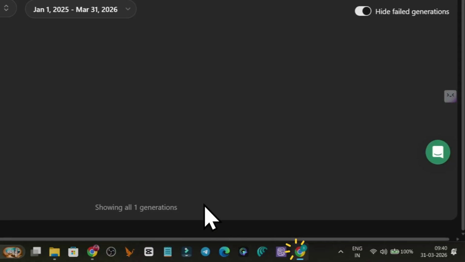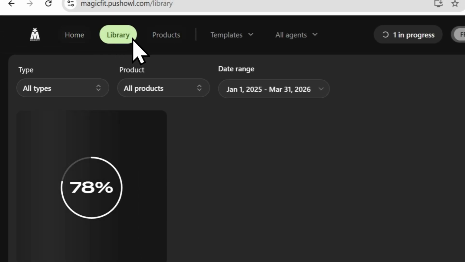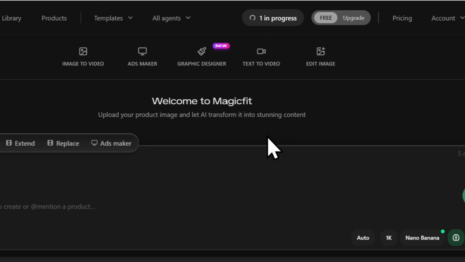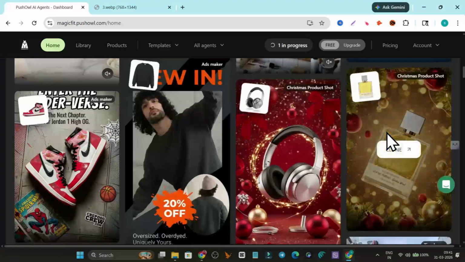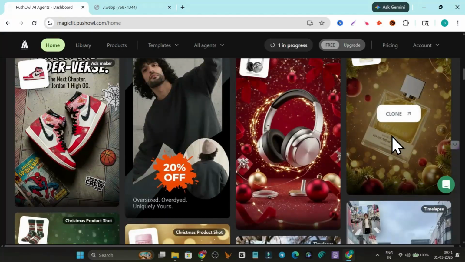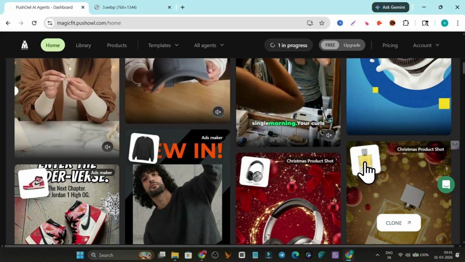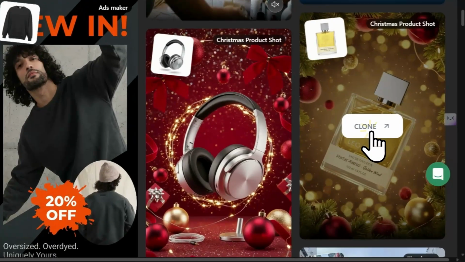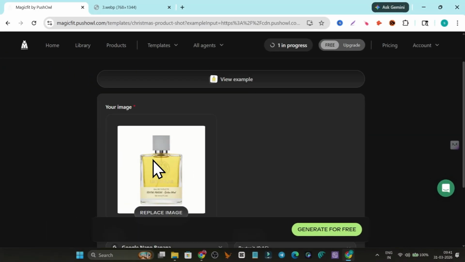And even if I want to create the static image, for example, I want to turn this normal image into a professional graphic design. So let me also do that. So if I go and scroll down till the end, you can see some of the static image ads. For example, this is the static image ad that turned this without background perfume bottle into this graphic design. So simply go to the clone section, and now I am cloning this one.